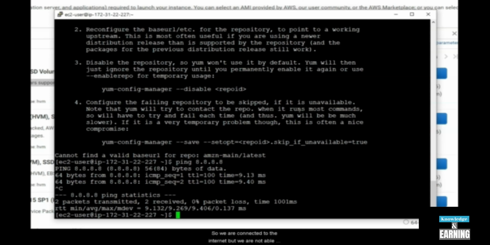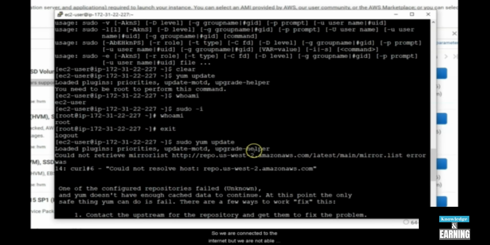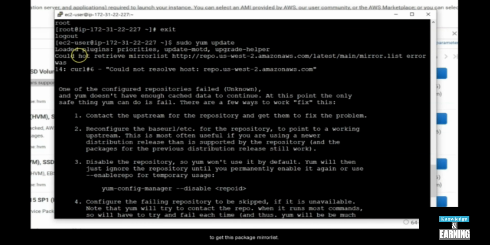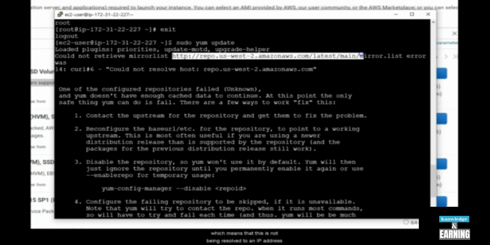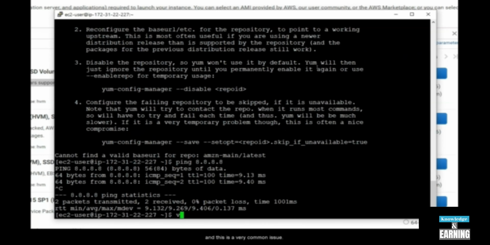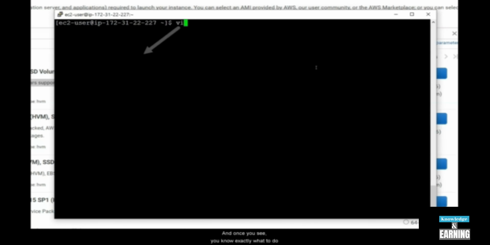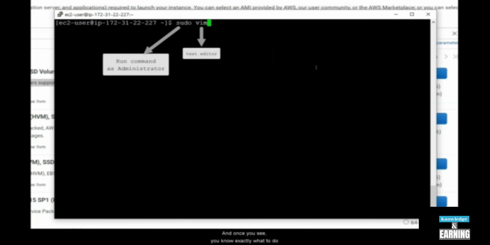So we are connected to the internet, but we are not able to get this package mirror list. We are not able to get this mirror list, which means that this is not being resolved to an IP address. And this is a very common issue. And once you see this, you know exactly what to do.